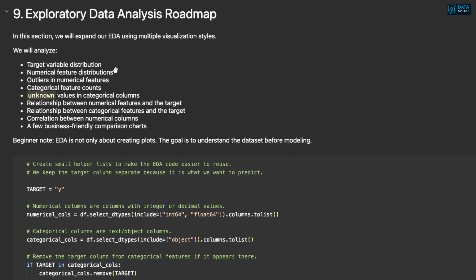So now the next step is going to be exploratory data analysis. And here, this is going to be a gigantic walkthrough. I'm going to walk you through those visualizations, not diving line by line into the code. However, I'm going to make sure that you understand the findings of the exploratory data analysis. That includes understanding the target variable distribution, numerical feature distribution, outliers, categorical feature counts, checking unknown values in categorical columns, the relationship between numerical and categorical features and the target variable, understanding the correlation between the numerical columns, and then a few business-friendly comparison charts as well.